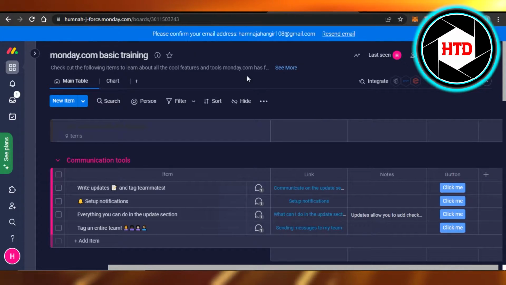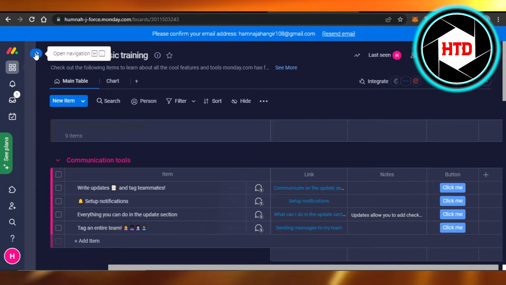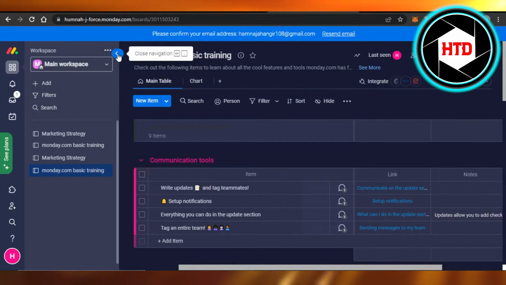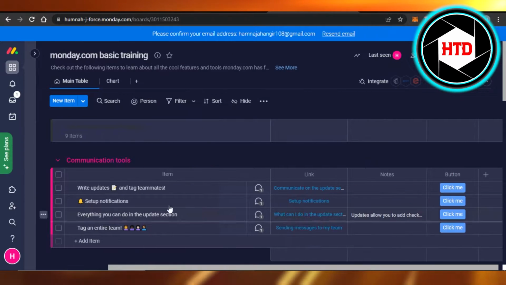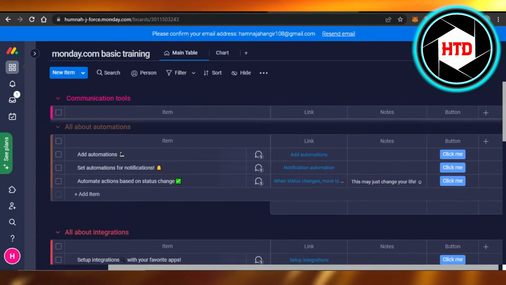So let's get started. You will simply open up your monday.com workspace, and then you have to click and select the board that you want to go for. So I'm working on this board right here, and I have all of these different tasks. I will show you how to add tags to a certain task.